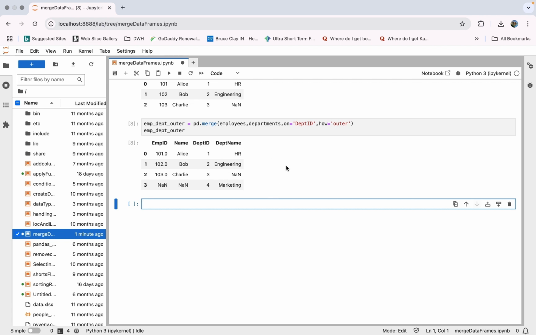So a full outer join keeps all records from both data frames and fills missing values with NaN. You can see that all unique department IDs are retained, even if they don't have matches in both the data frames, employees and departments. Alright, so we have covered the merge function, which is an important one, and I hope you practiced it with me.